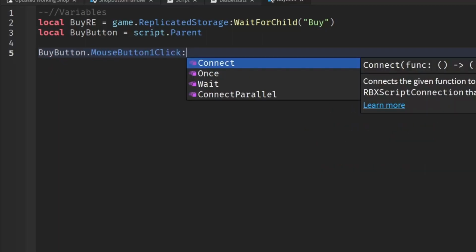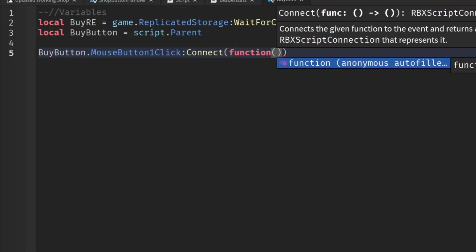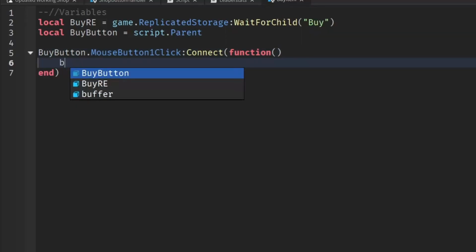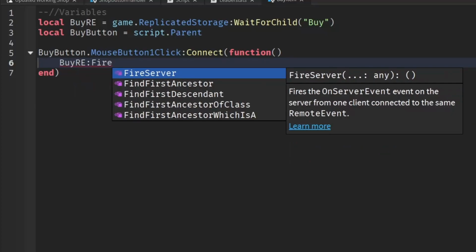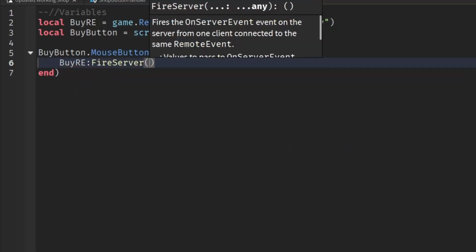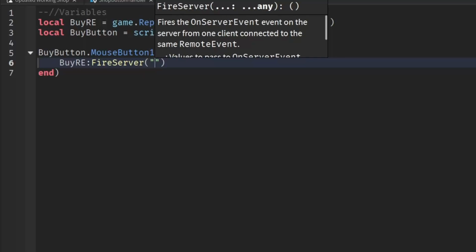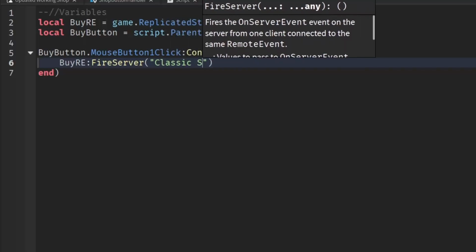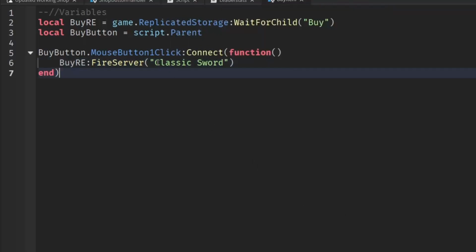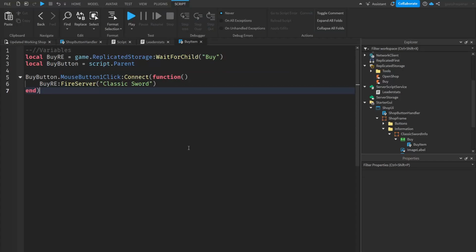After that, we go down 2 lines and write buyButton.MouseButton1Click:Connect(function, put in brackets, go down a line, and write buyRE:FireServer. Inside the FireServer, we put in quotation marks. This is pretty important because now we need to pass information to the server on what we're buying. In this case, it's going to be a classic sword, so we're going to pass the string Classic Sword so the server knows what we're trying to buy. That is the local part of the script.